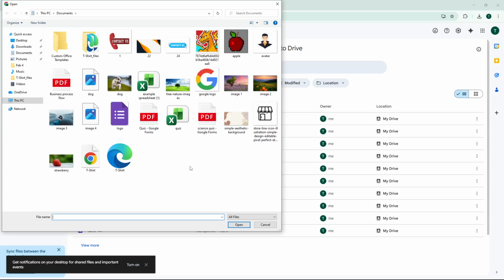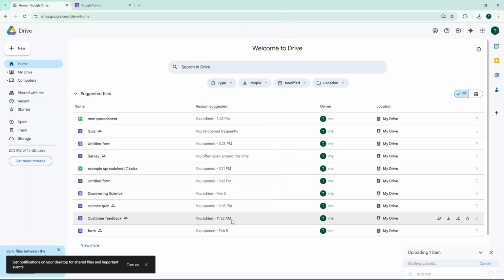Now you'll need to select your Excel file from wherever it's stored on your computer, browse through your folders, locate the file you want to convert, and click Open. Your file will begin uploading to Google Drive. Depending on the size of your file, this might take a moment, so be patient while the upload completes.